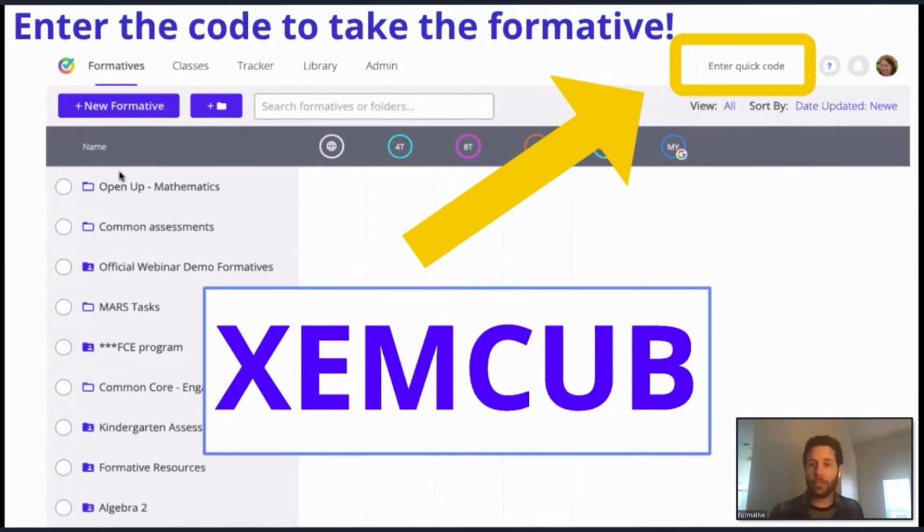And I've got a question in the chat here. How else can you use the quick code as far as with surveys? If you are working with students, I don't recommend using the quick code. The reason for that is when you assign a formative, we want you to assign it to your classes because your students are registered with their classes, with their emails, and it tracks the data to their account. If you use a quick code, a guest code, it's creating temporary accounts.